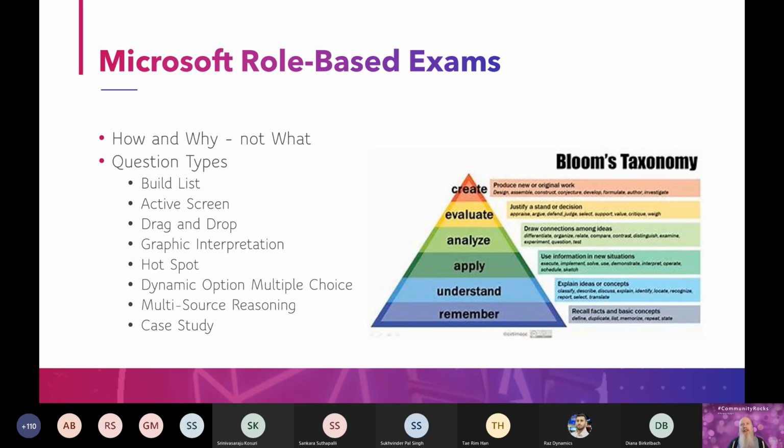And we have a number of different types of question available to us. If you've not taken a Microsoft exam before, this can be quite surprising. About half the questions are multiple choice, and the other half are other types, such as drag and drop, or graphic interpretation. Graphic interpretation will give you multiple screenshots, and you'll then be asked a question where you have to look at those screenshots and see what's happened.